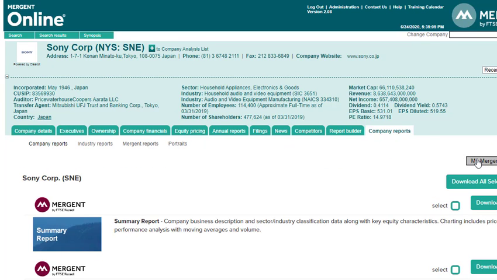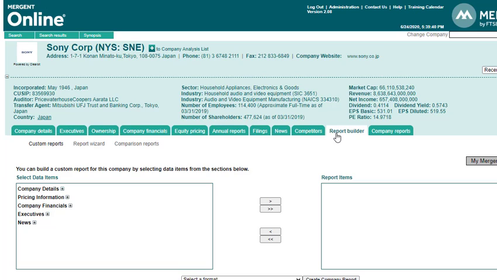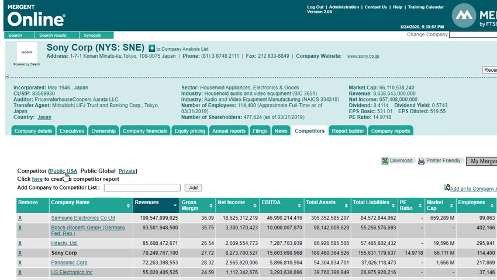Use the My Mergent Tools or the blue Report Builder tab to tailor reports and data as needed. The Competitors tab shows 3 categories of competitors: Public US, Public Global, or Private. These categories compare the company you searched against its competitors on many financial levels, such as revenues, gross margins, net income, total assets, and other factors.